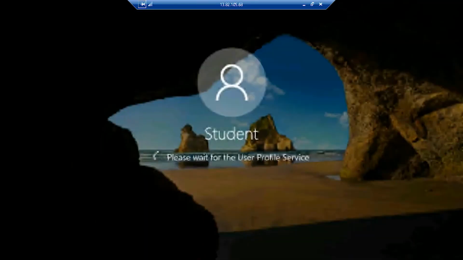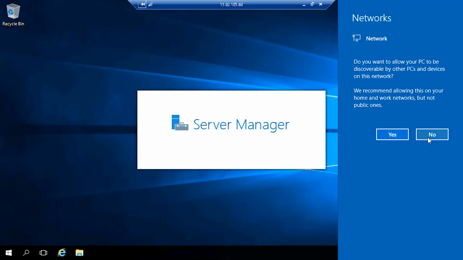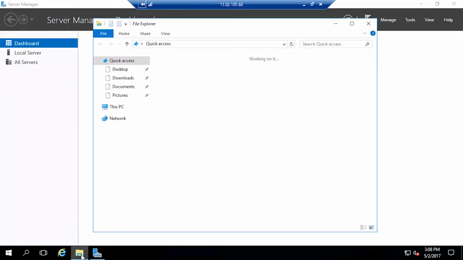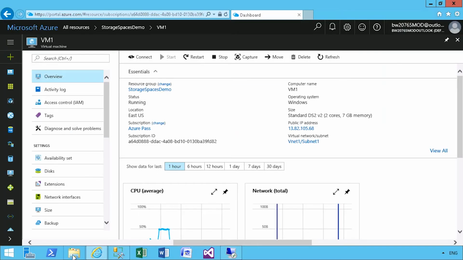And what we're going to do in this connection is add the disks that we created previously into a storage pool. So there was a script. Let me show you what the script does. There's a lot of steps in the script, not in the VM build.